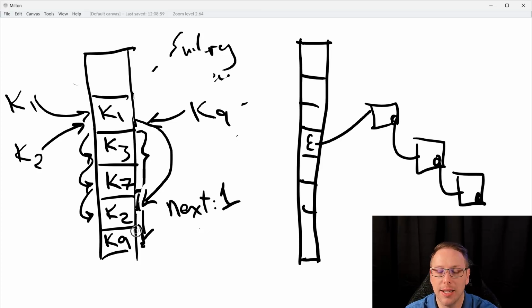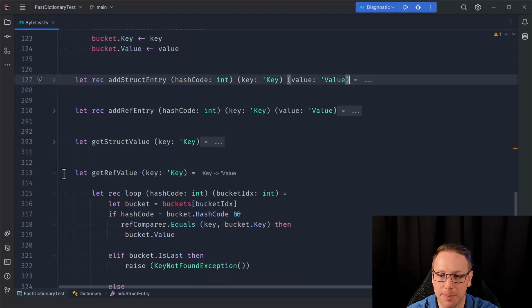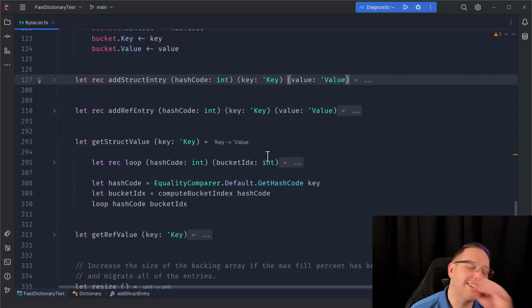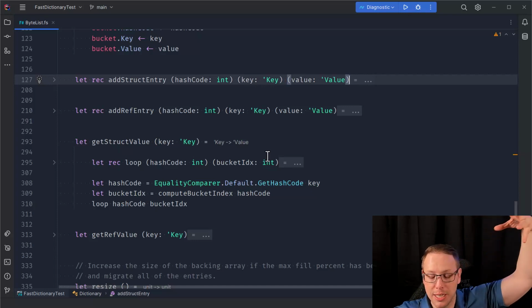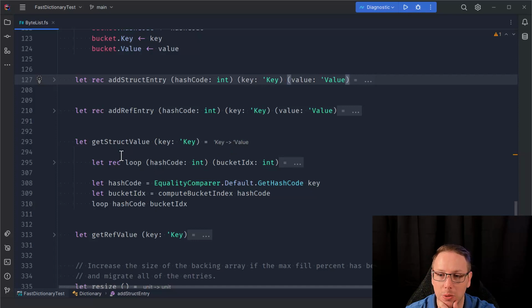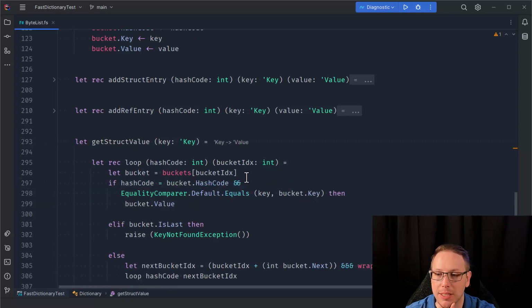Whew. Okay, that got a little complex. But what does that mean for our searching now? What happens if we want to go find a value? Well, fortunately, the logic for finding a value is not nearly as terrible, because what we've done is embed a linked list into an array. So for getting a value, we're looking at get struct value. We get the hash code, compute what bucket we're going to start at, and then start this loop. What the loop does is get the bucket and check, do the keys match?